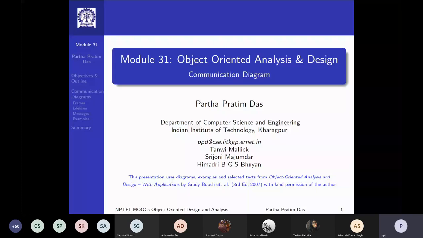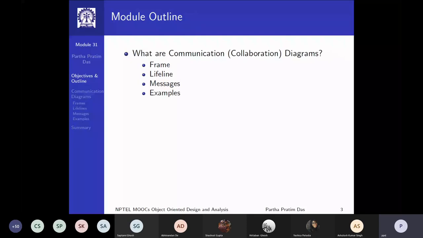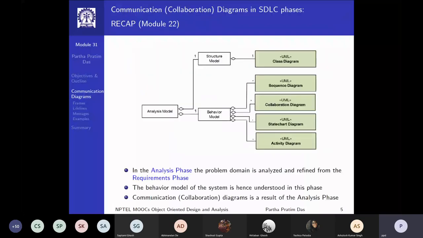Right? Now we next talk about a variant of this as a behavioral diagram, which we call the communication diagram, which will also have frame, lifeline, and messages. So this is in terms of overall what it is. So what is written as collaboration diagram here has later on been renamed as communication diagram. So this collaboration or communication diagram is the next to see, which takes place in the analysis phase as well.